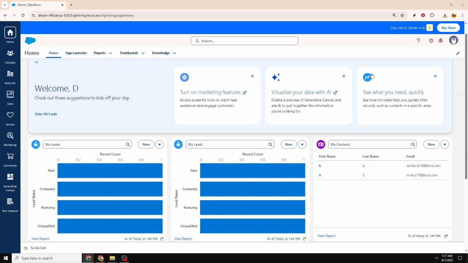In today's video, I'm going to teach you how to create an email campaign in Salesforce. We will walk through each step of the process, so whether you're new to Salesforce or just need a refresher, you'll be crafting professional email campaigns with ease.